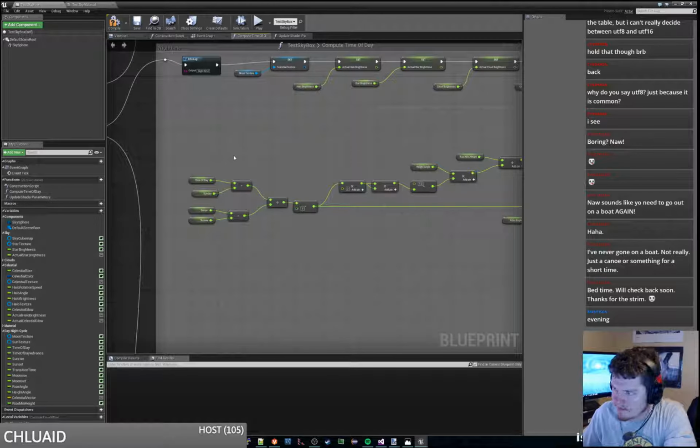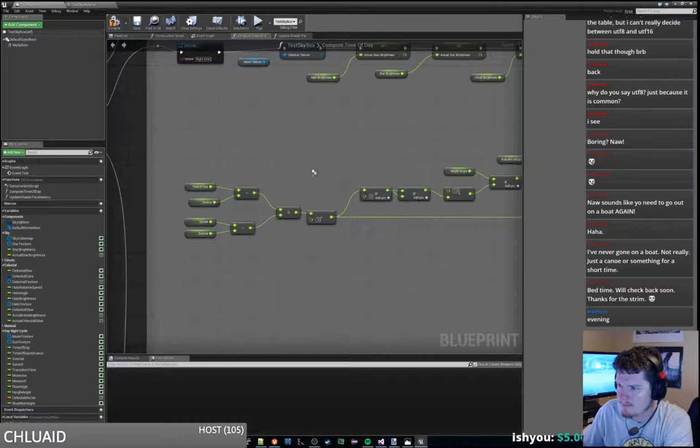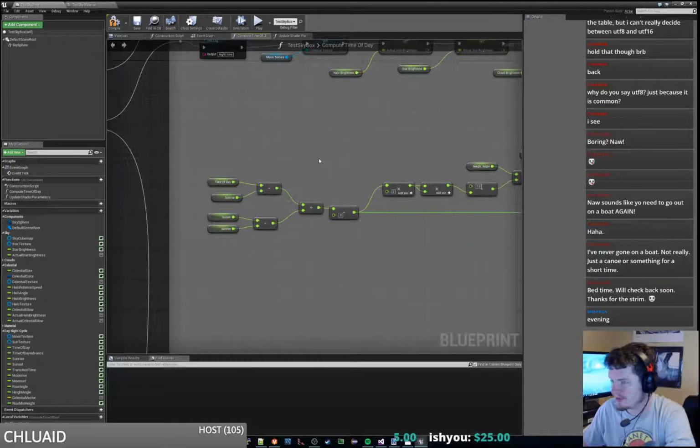To midnight, which is 24. So what we want is to map it from... well, there's no reason we can't just map this anyway. So what we want to do is basically map a negative value over to this thing, and then we can do it.